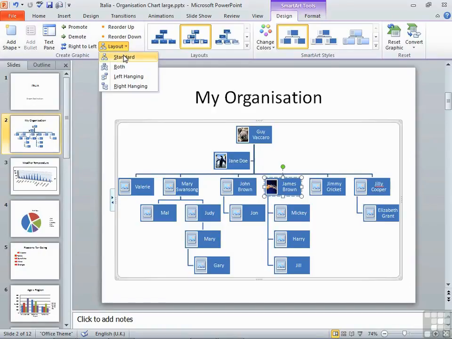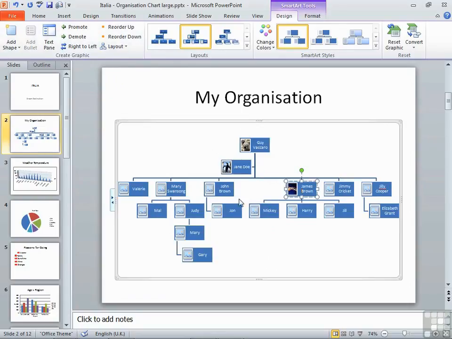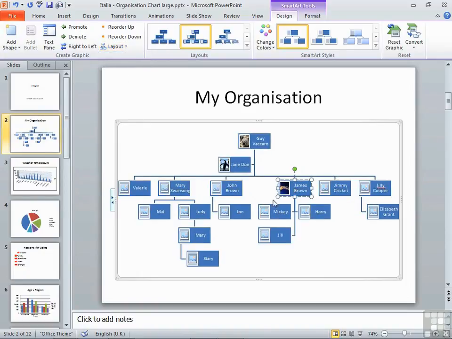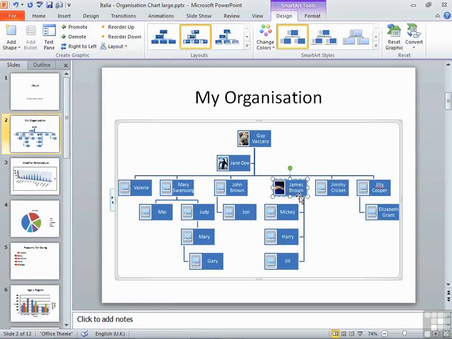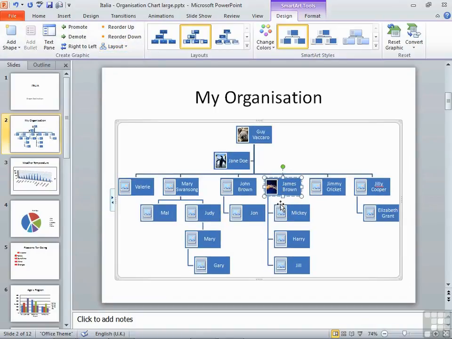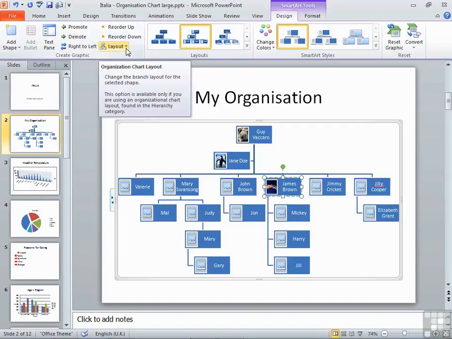I could go to Standard, and you can see the three people then appear underneath horizontally, or I can choose Both, in which case they will hang out both sides of a vertical bar. Obviously, if there's only one, it can't hang out both sides. This works best if they're even. Or I can say Left Hanging, so they all hang off the left-hand side of the vertical bar, or Right Hanging, so they'll hang off the right-hand side of the vertical bar. So this layout will only affect the branch line that you currently are in.